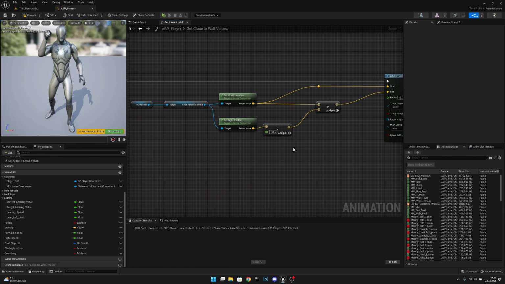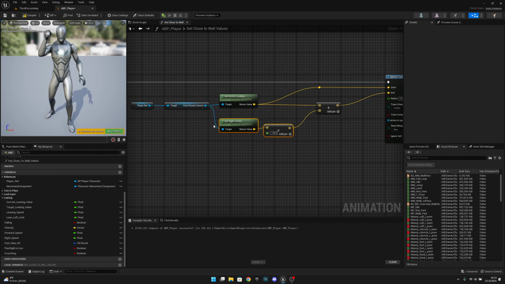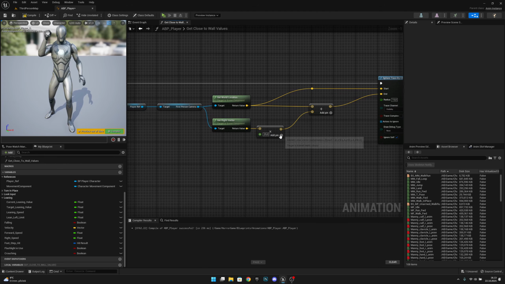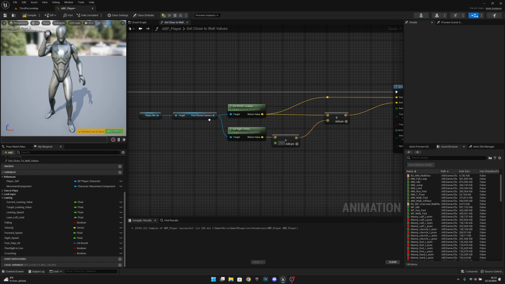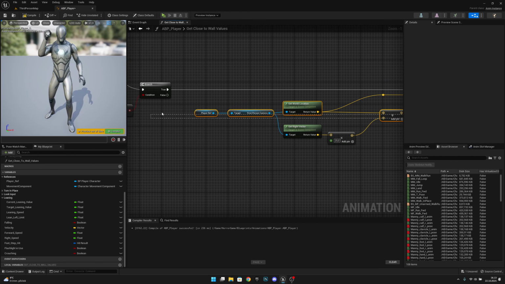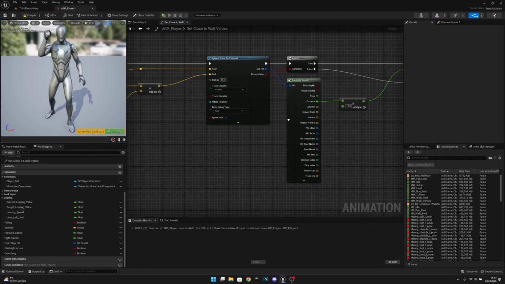Now here you can see the get right vector and this multiplier. Actually, I will align it first, like that. We want to now multiply it by +25. So the trace goes right from our first-person camera. Okay. I will also align these again. Okay. And we don't have to change anything here.